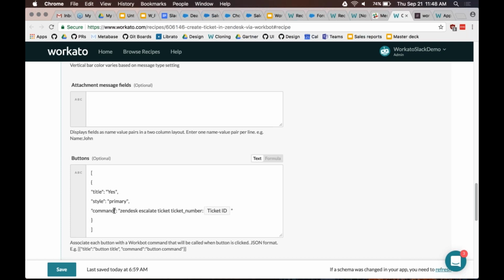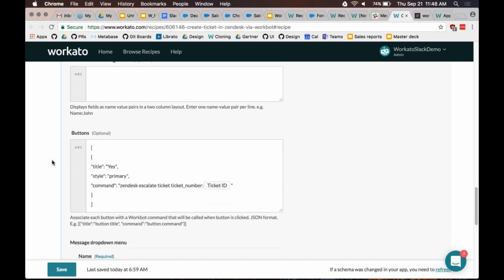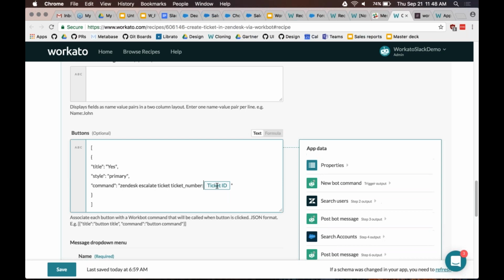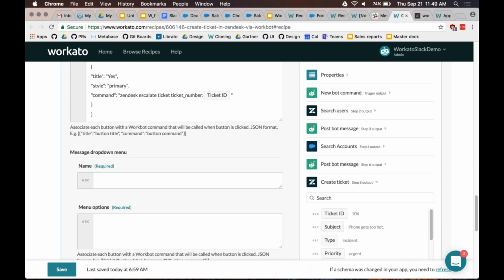It's saying the command to bind to this button is the Zendesk escalate ticket, and that particular command takes a ticket number, and the value for that is coming from the ticket ID here. Maybe this is getting a bit involved, so if there are questions, I'll take them. Okay. There's one question from Chase, which is, can the same command be used to call two recipes?